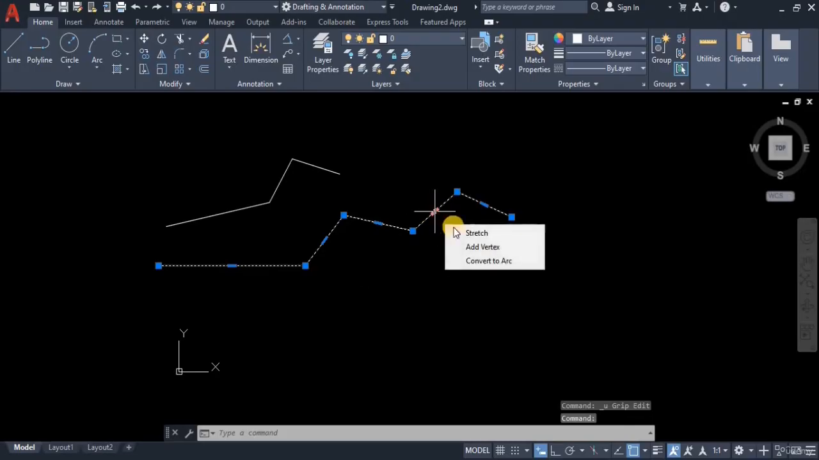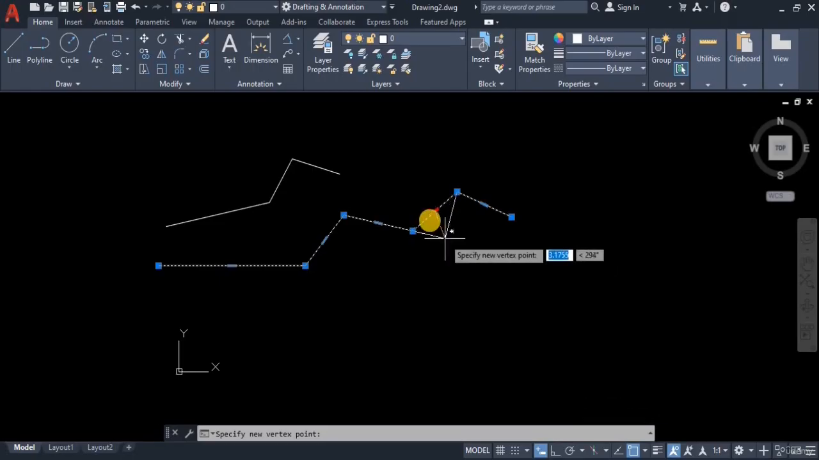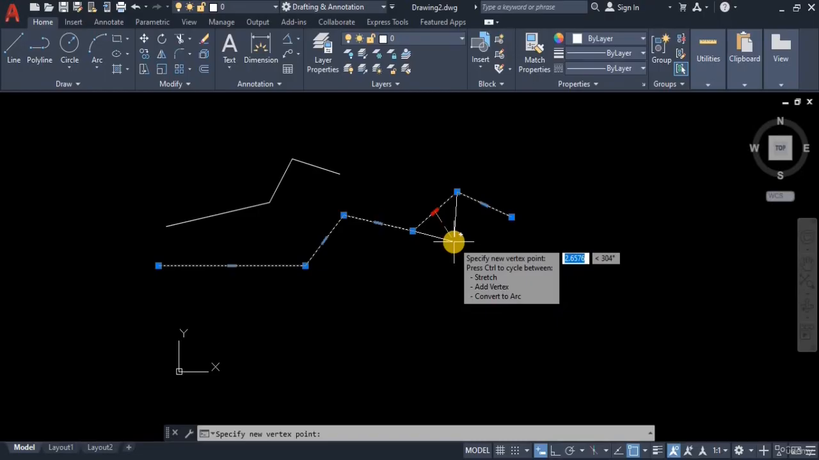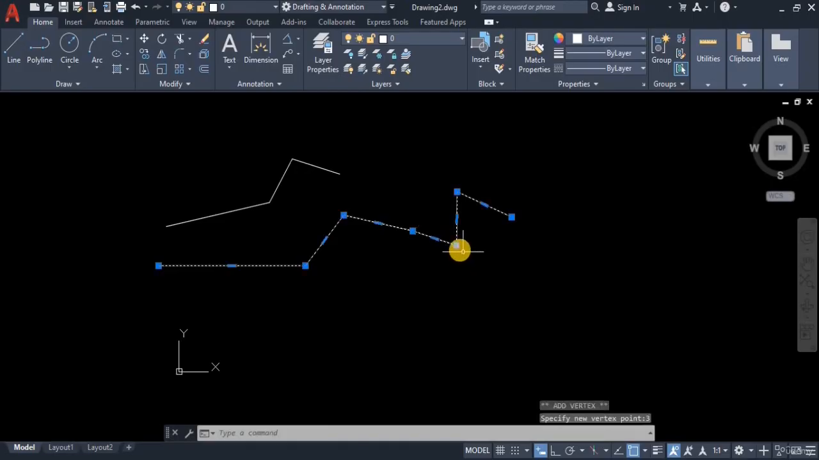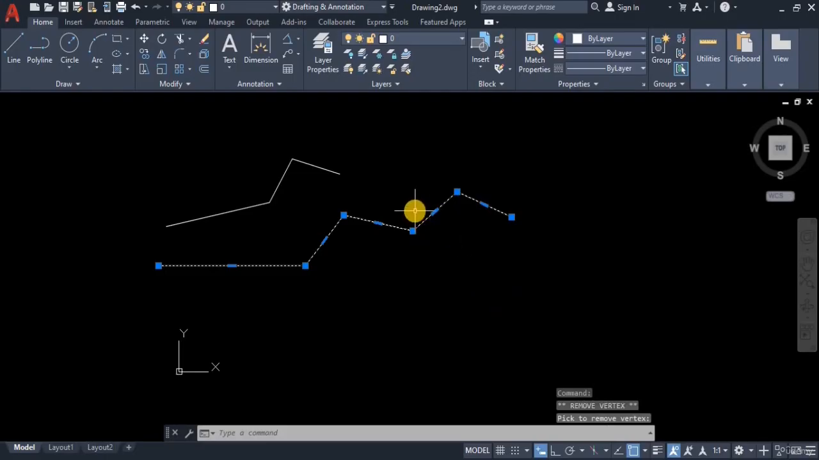Now let's take a look at the second option, which is add vertex. If you click on add vertex, as you can see, this is going to stretch just this part. So we are going to have a vertex on just this line. Let's say we want the distance to be 3 inches, for example, enter. So this is how it will look. If you take your cursor, move it to this particular grip and you want to take it back to the previous polyline, you click on remove vertex. It is going to take it back to the original polyline.